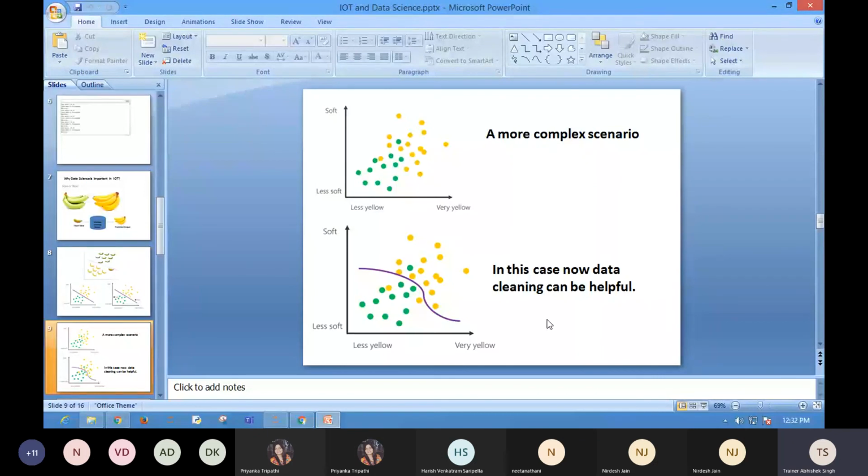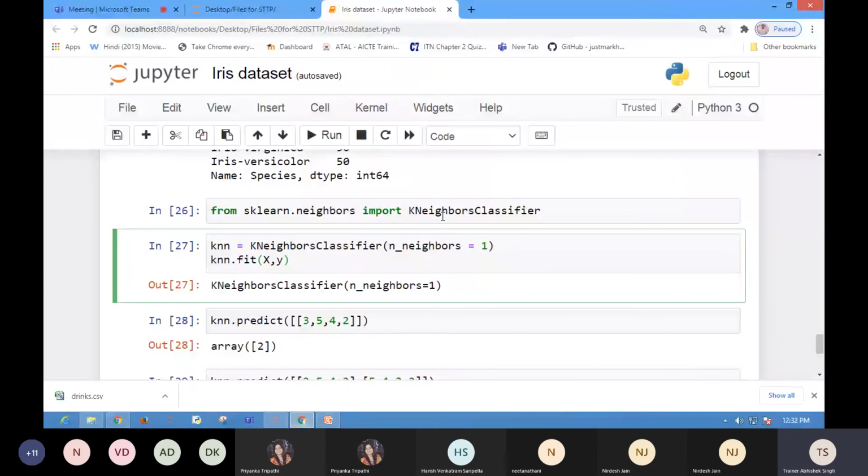So every time, our purpose as a data scientist is to minimize this misclassification. If you take n neighbors equal to 1, the chances of misclassification may increase in the case of a complex data set. Okay, so what we are doing here is taking n neighbors equal to 1.